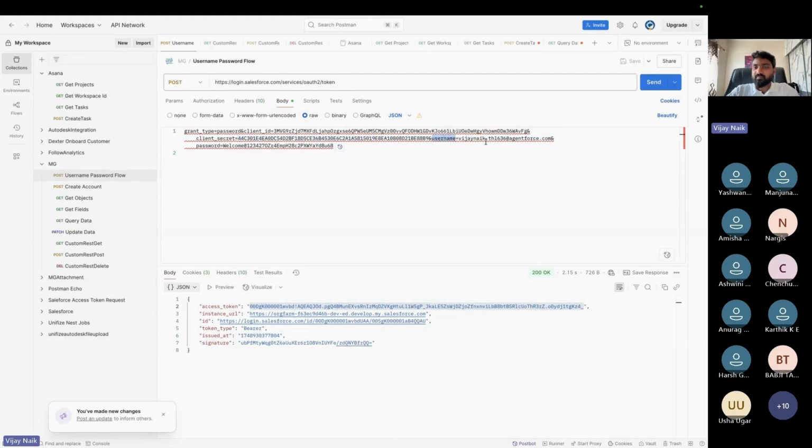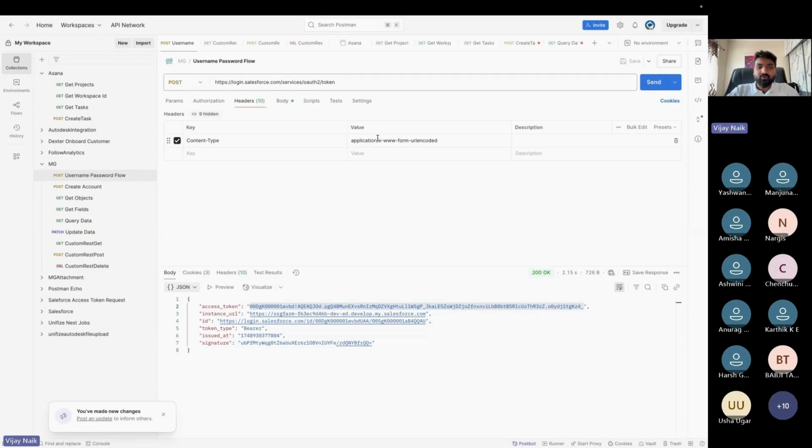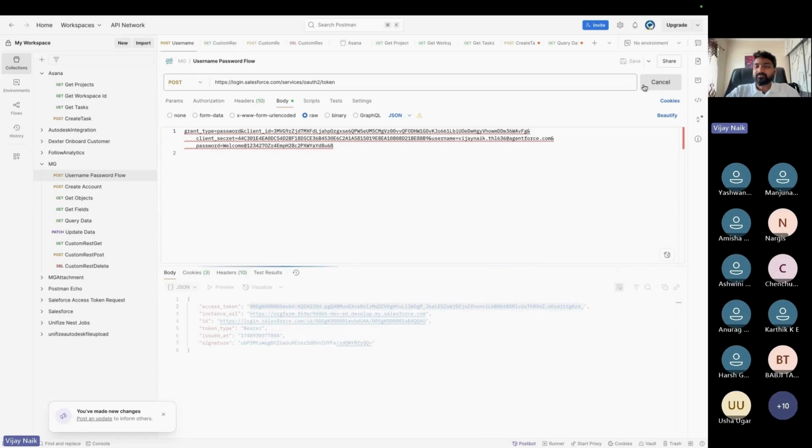Then you need to pass the username and then the password. The password should also include the security token, right? Which is generated when you create a new password, or you can generate a new security token anytime you want. So the password should include your password plus the security token, right? And then in the header, you have to pass content type as application/x-www-form-urlencoded, and so on, right? Once you have done this, click on send.